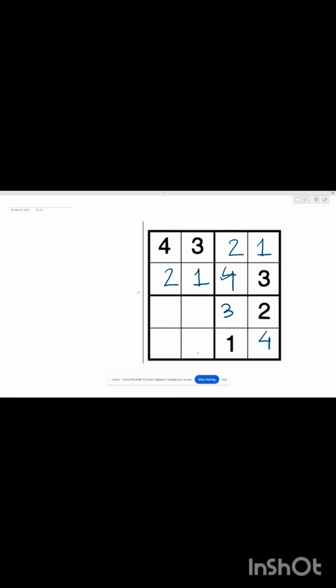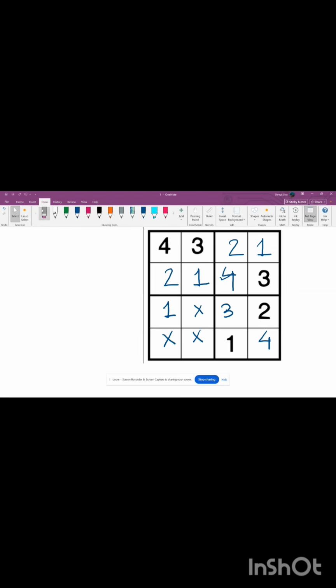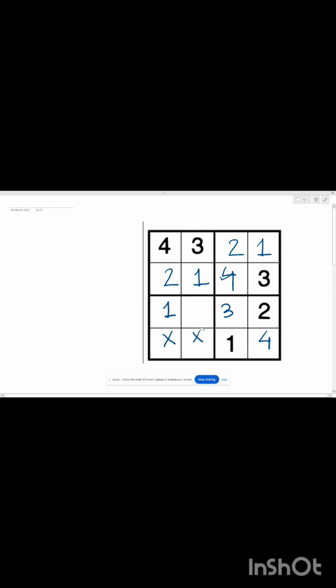Now let's fill the last box. Let's understand. 1 could not be here. 1 could not be here. 1 could not be here. 1 has to be here. Now we need to fill the remaining numbers, that is 2, 3, and 4.